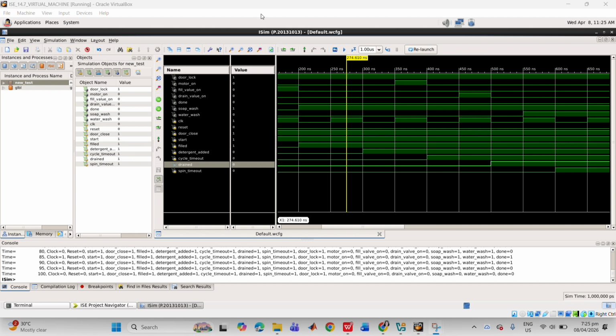In conclusion, this project successfully demonstrated how a washing machine can be modeled using digital logic and a finite state machine. The system was able to simulate all major washing stages, including washing, rinsing, draining, and spinning. Overall, it makes us realize how real-world systems can be effectively represented and analyzed using digital design techniques.